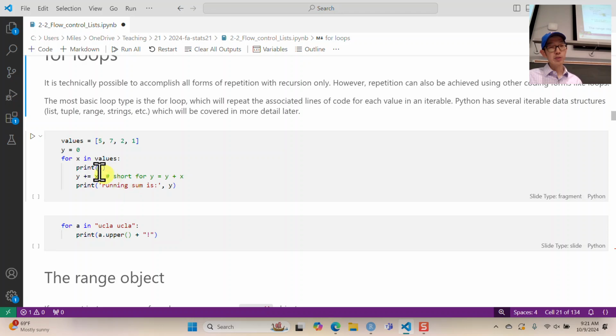Okay? And then we're going to take our y and we're going to add x to it. So the y plus equals x is the same as taking your current value of y, adding x to it, and assigning it back to y. So we're going to take 0, add 5 to it. Y is now going to get updated to 5, and we're going to say our running sum is 5.